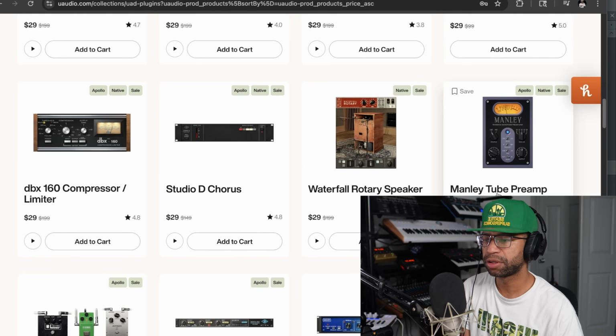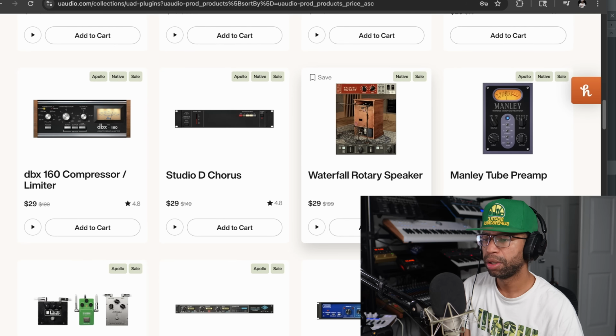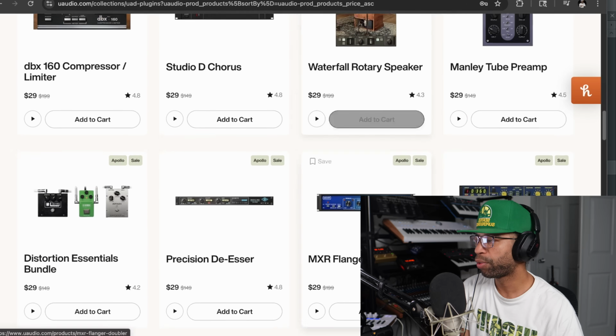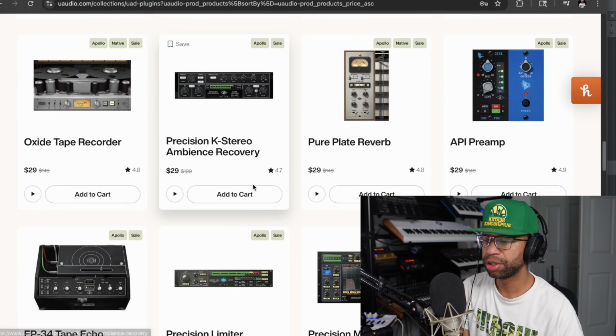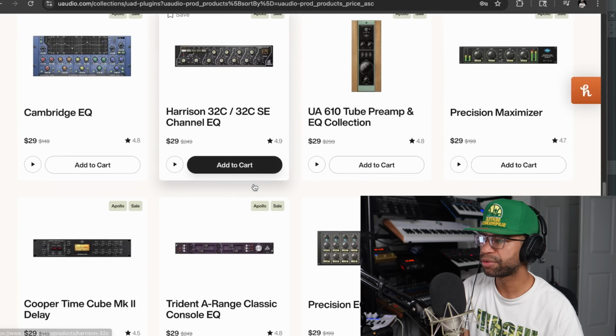This is fire right here. Manly Tube Preamp for $4. What else is fire? I mean, all this stuff is pretty good. But they have something else I like down here.